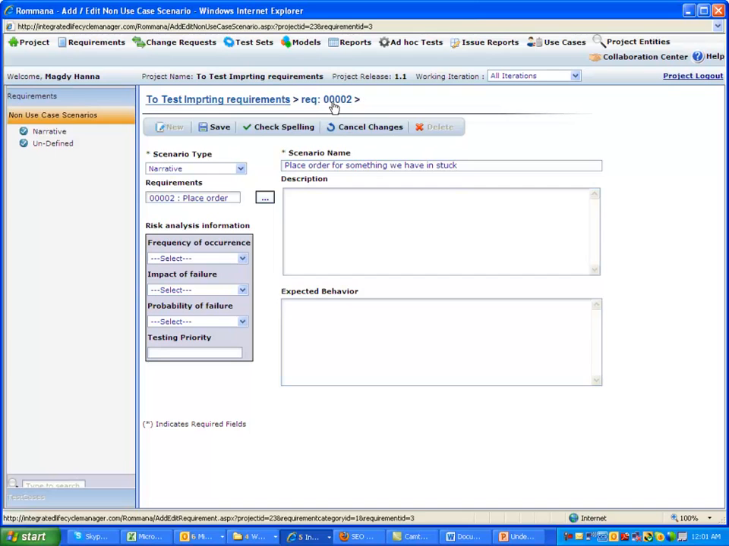You can see the requirement is stated here. This is for requirement number 2. And actually, once I specify the scenario name, the default for the scenario type here is a narrative. There are other types of scenarios that will be handled also in other tutorials. But now for risk-based testing, you could also specify how important that scenario is for testing, and Rommana will calculate a testing priority.